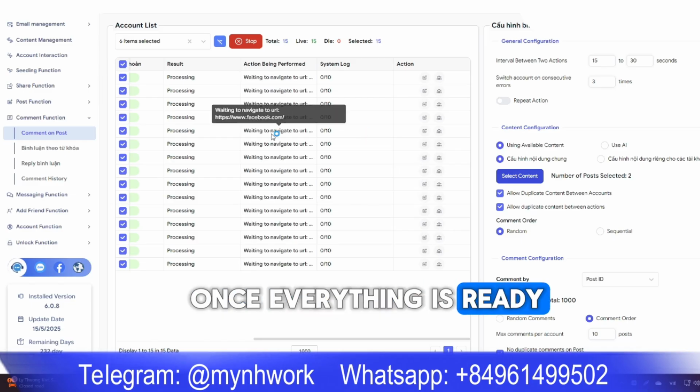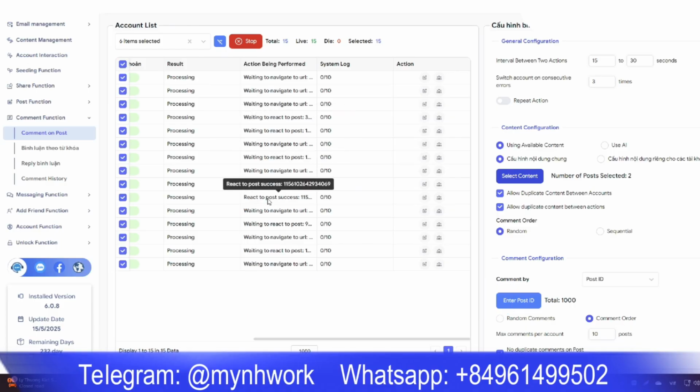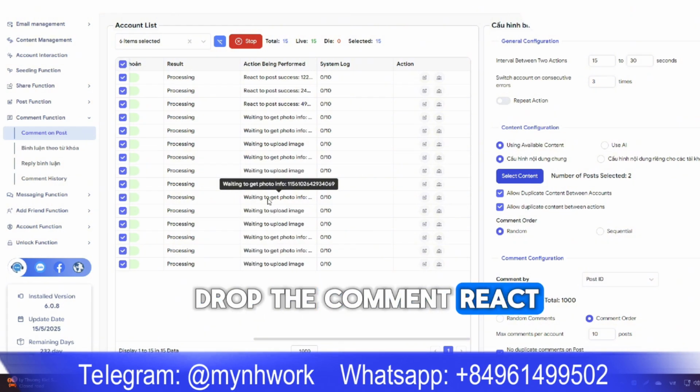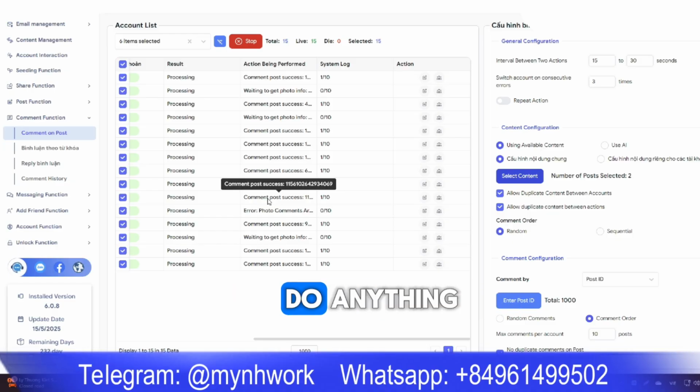Once everything is ready, I hit start. Now the software begins to run automatically. You will see it navigate to the post URL, drop the comment, react, and move to the next one. All on autopilot, and you don't have to do anything.